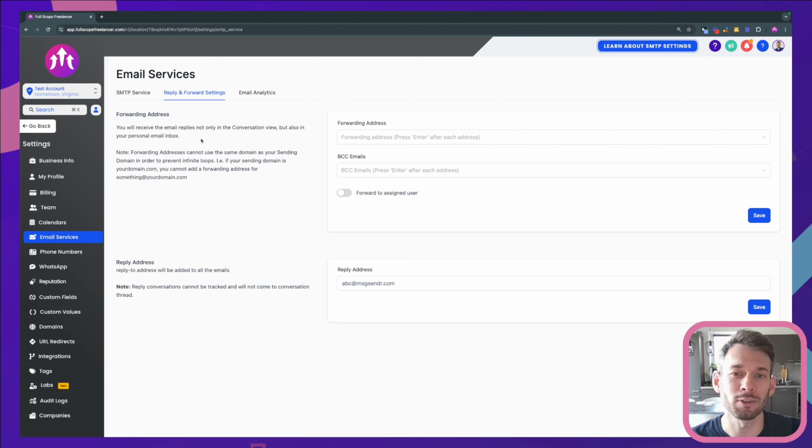If you want to check it in your normal email inbox, you can, and you have that email everywhere you look, so you never lose track of it. So you could just come in here and type your email address. And here you can even type multiple email addresses. As you can see, press enter after each address. If you want copies of these emails going to different places, you can do that. So that would be option one.